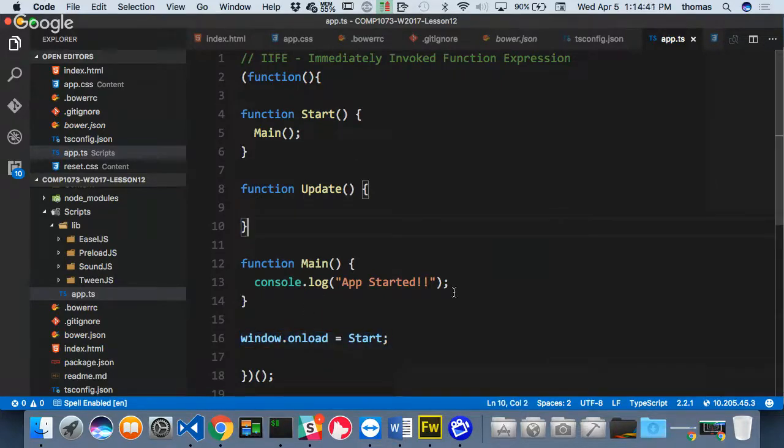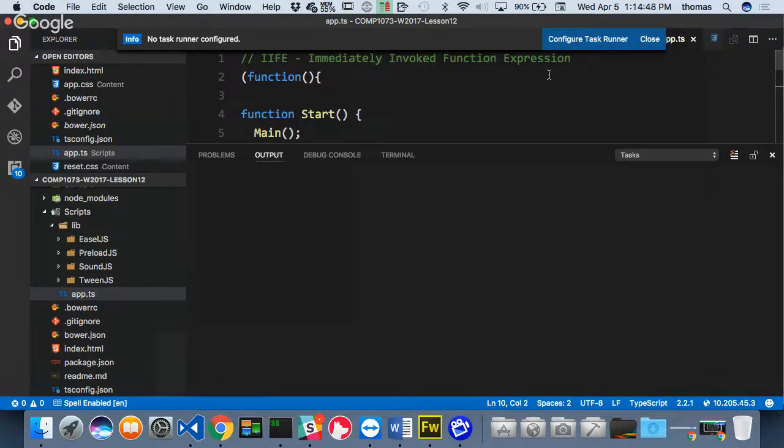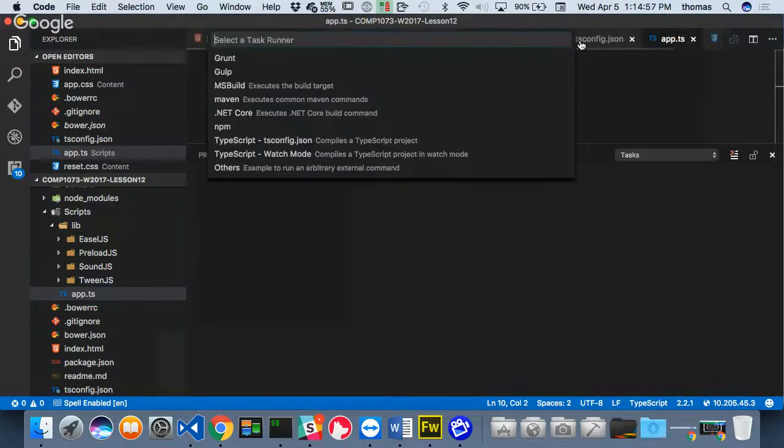So here's my application. Now I want to test it, and the way to do that, of course, is Command-Shift-B, or Control-Shift-B if you're a non-Mac person. It'll ask me to configure a task runner. Now you've seen this before, but I'll show it to you again. Here's configure task runner. And now there are some options here. There's one that says tsconfig.json, and the other one is watch mode. What watch mode does is every time I change my TS file, it'll transpile it automatically from TypeScript to JavaScript. So I don't have to do that hard lifting. It does it all for me.